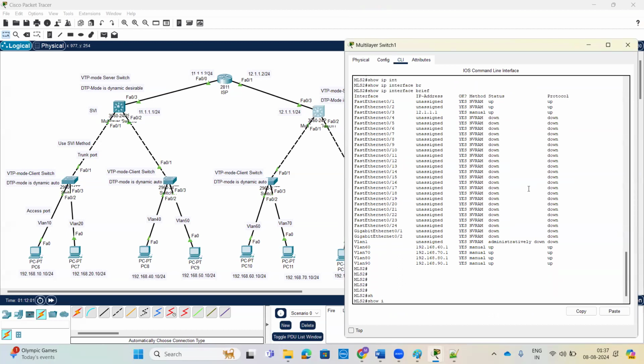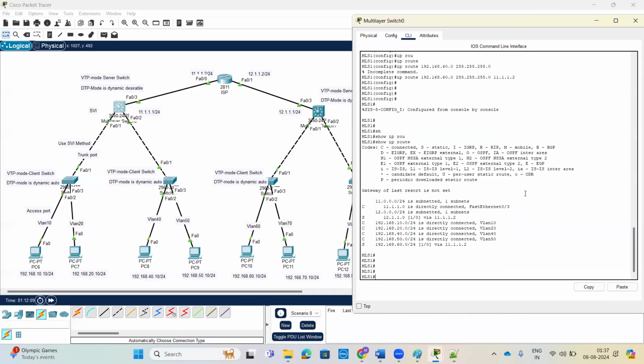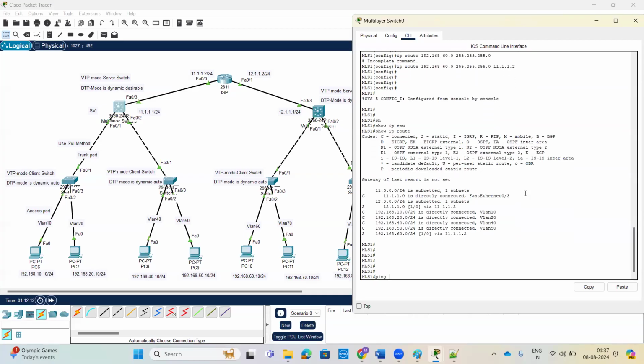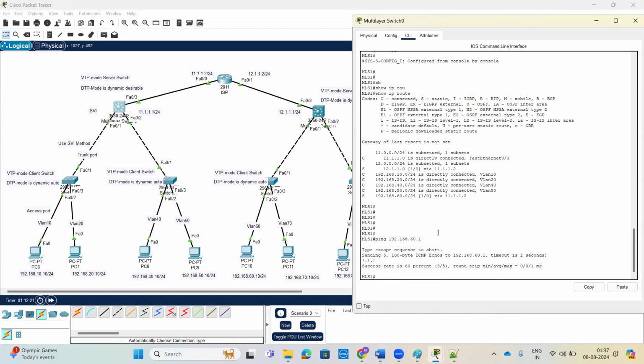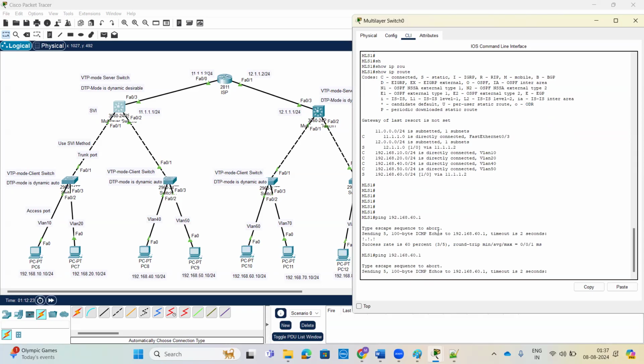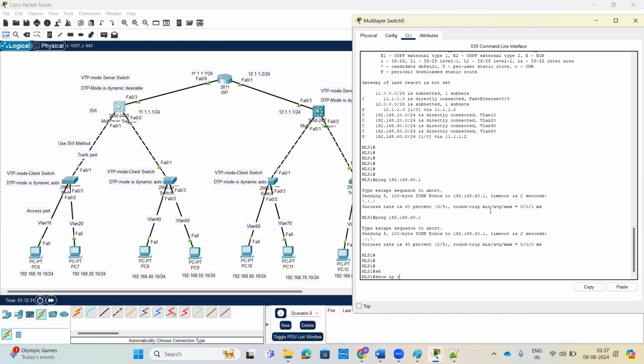In this IP route, there is no routing for the other LAN segments yet, no issue, we'll configure them one by one. So now ping 192.168.60.1. Yes, now we can reach, because we have that routing information here, you can check in the IP route.